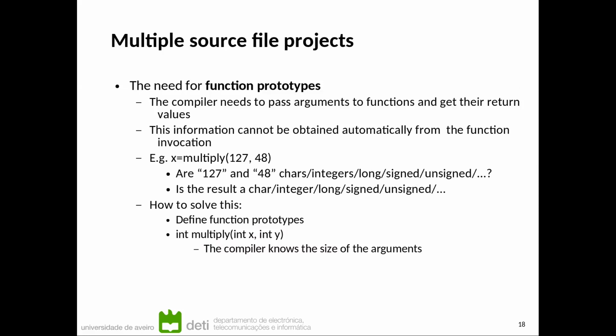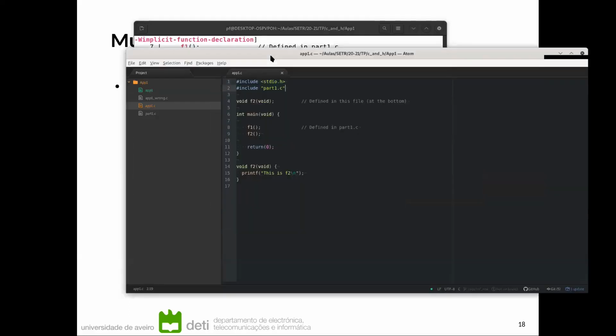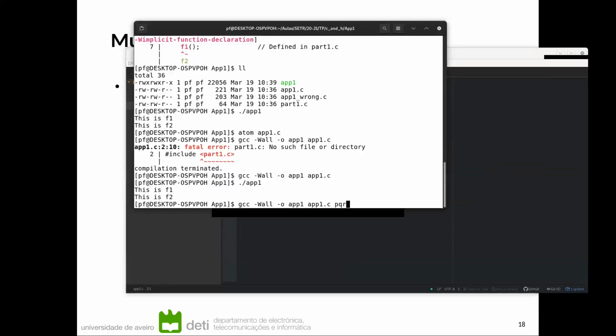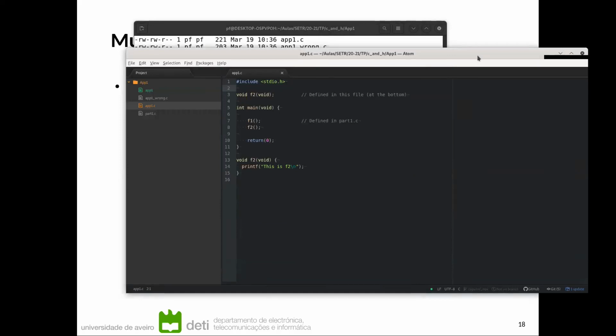So one of the things that we need for multiple source file projects is function prototypes. Why? When I had the first version, which is this one, and I try to compile all the pieces together, I have this warning: implicit declaration of function F1. Why does this happen? Well, because the function was not declared before main.